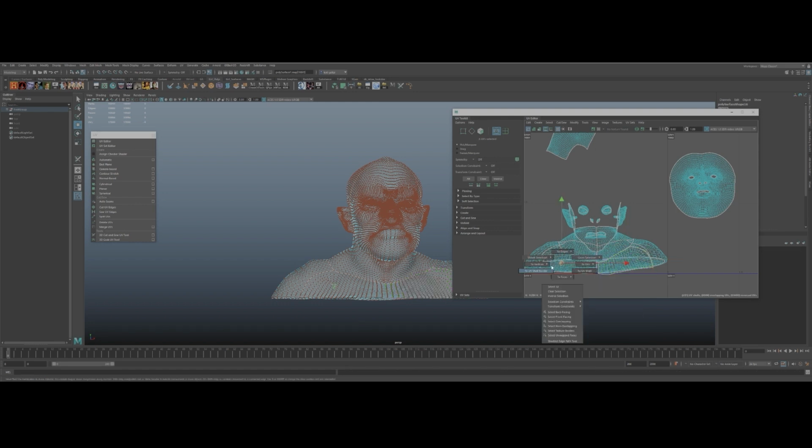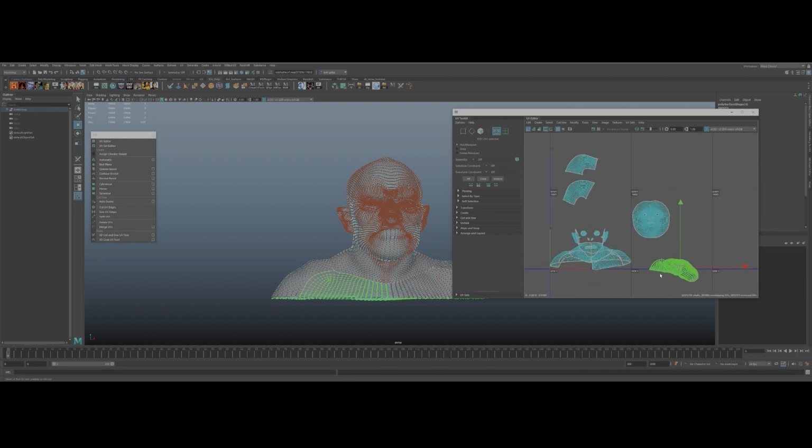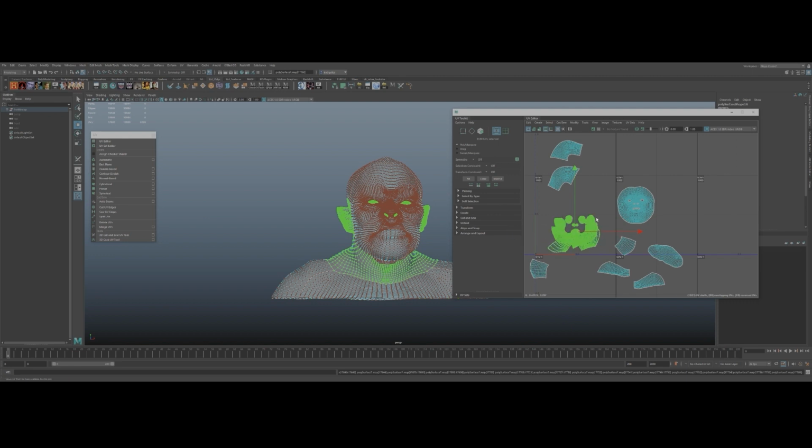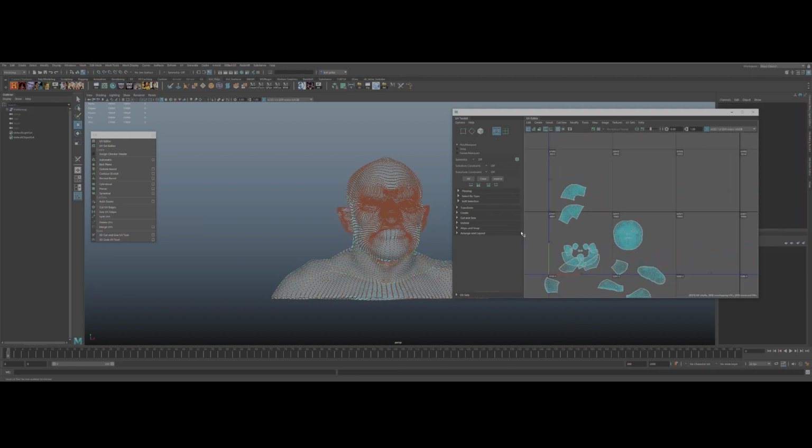Okay, so just running through these shells. And running the unfold. And it is a little messy right now. I'm just having my shells live on top of each other. But I will be arranging them in a moment and going over that process next. Okay, so I think now it should be okay to run it on the remaining pieces. And there we go. Everything is unfolded.